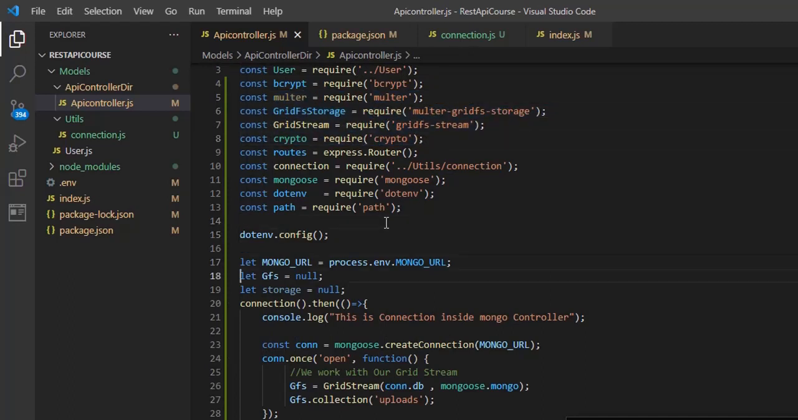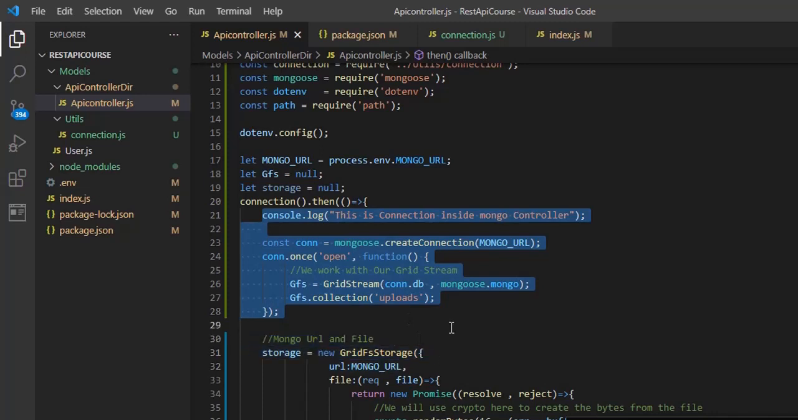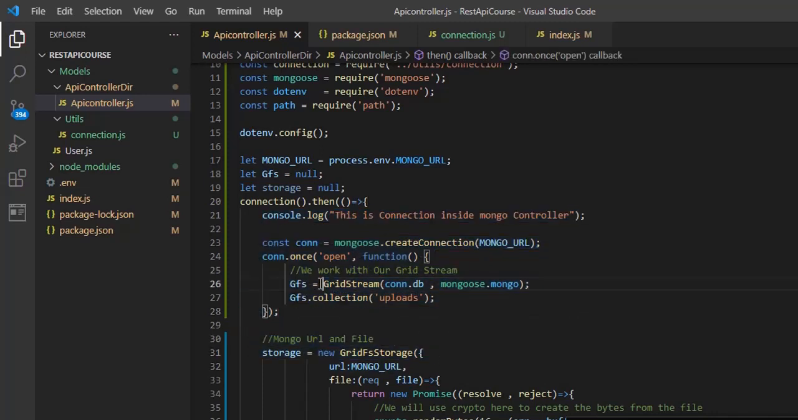So after you create the file storage, we have to make use of the Multer. All these libraries here are actually functional and important. We created some parameters, then we called on the connection. After it has connected to MongoDB, we come here and create the connection, open it, and create the GridFS stream.